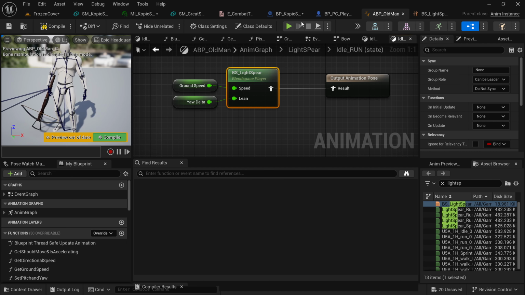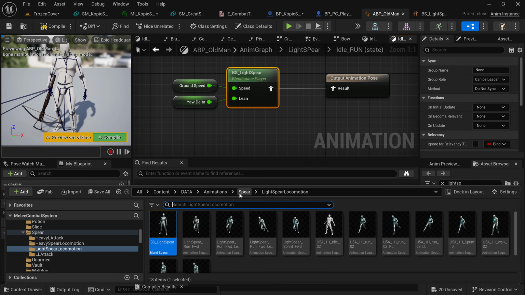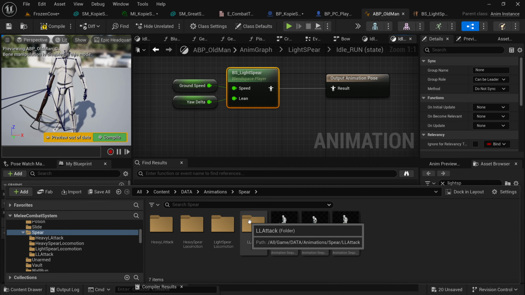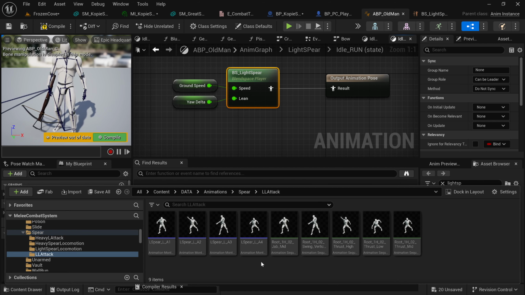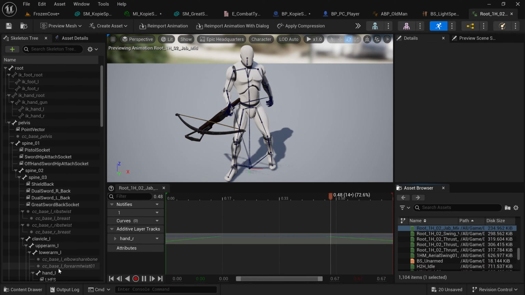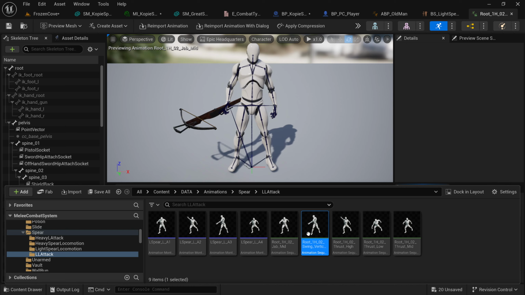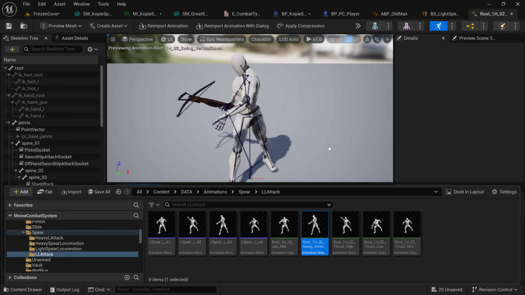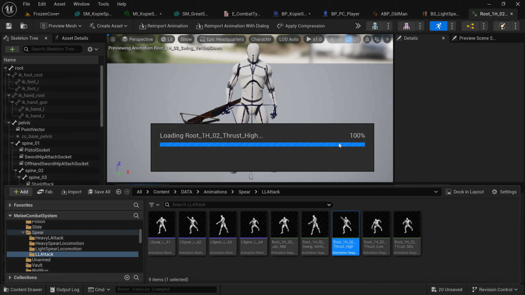Let's go ahead and actually set up the animations for the attacks. I've only got 4 attacks for the light attack, and here they are. These are my light ones. Like I said, they're not the best. I wish I had a lot better animations, but I don't. So this is what we're going to use.